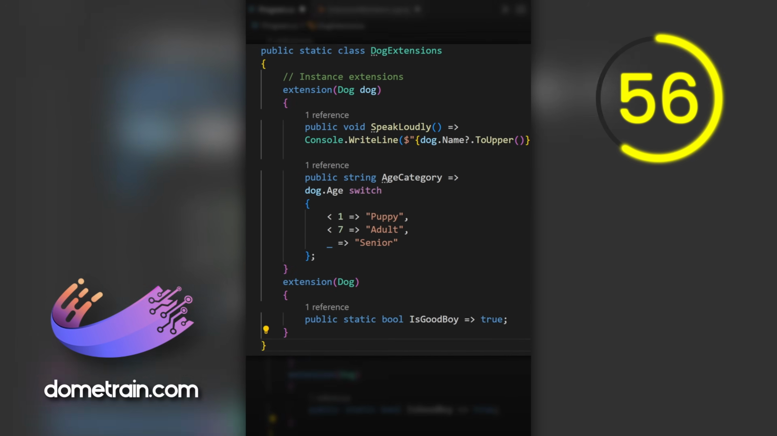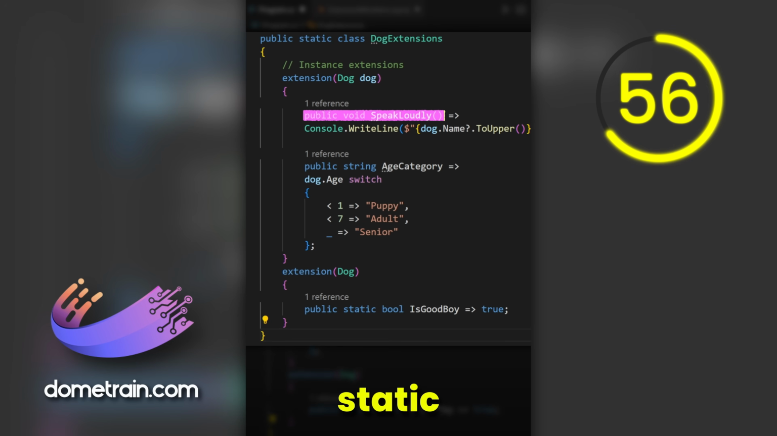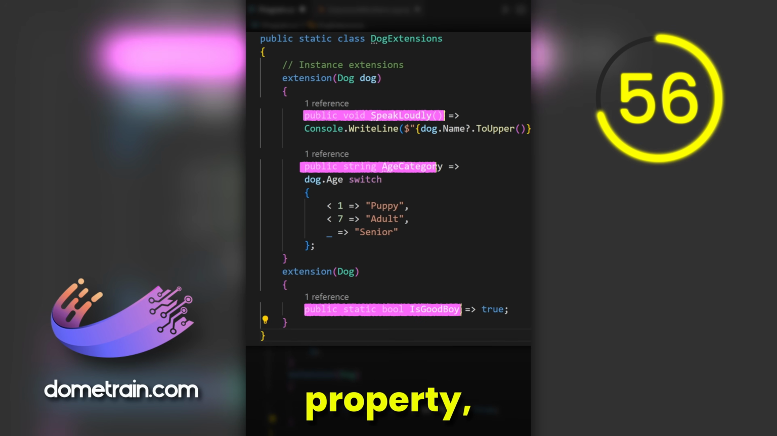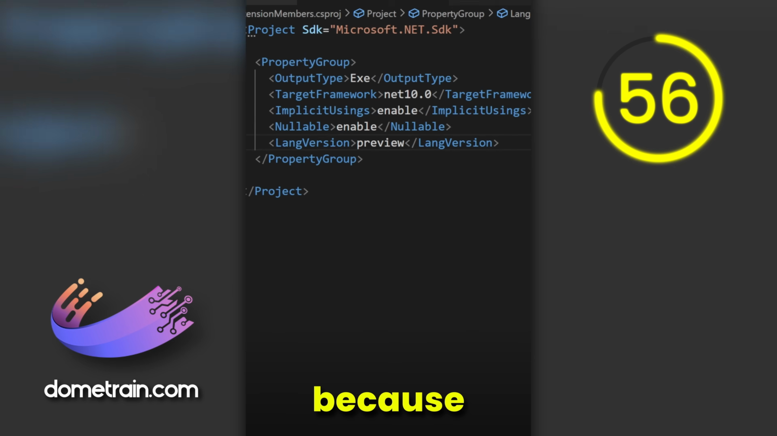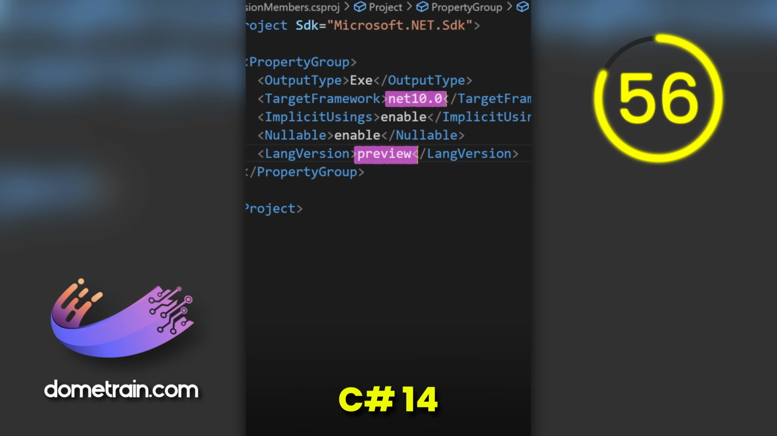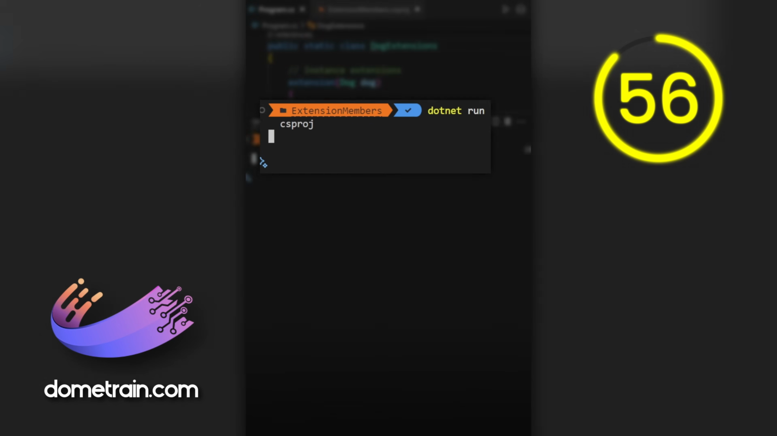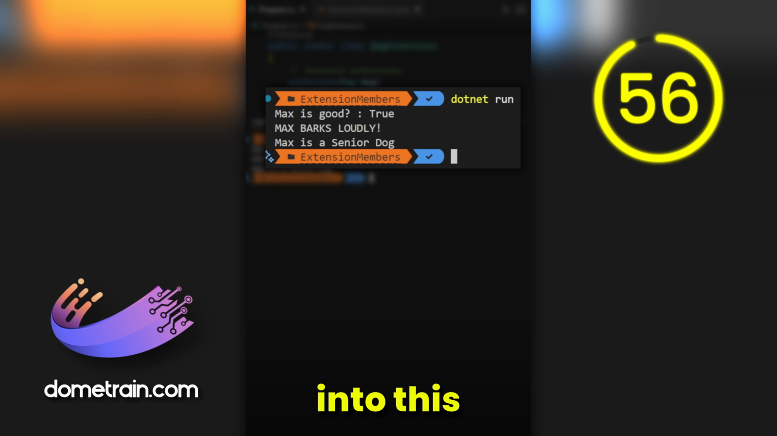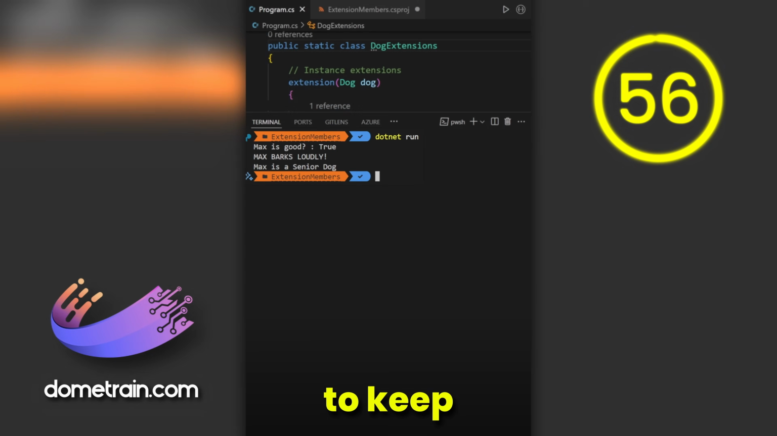Take this for example. Here we added an instance method and a static property as well as a normal property, and all this just works because we're using the preview version of C# 14. Just make sure that if you adopt this feature, you migrate all your existing extension methods into this new feature so you don't have two things to keep track of.